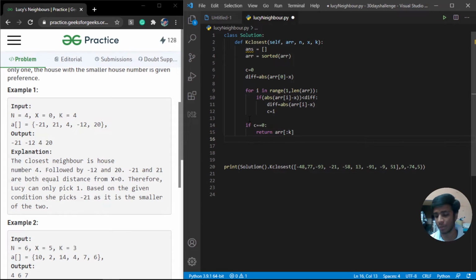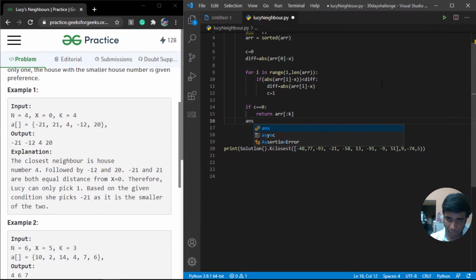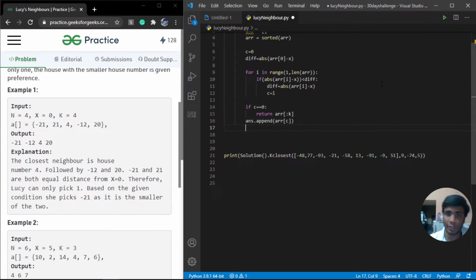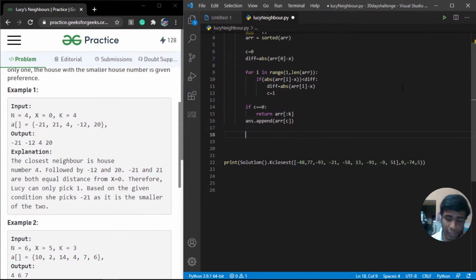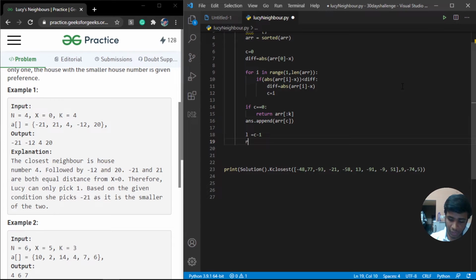So the first k elements are going to be my closest numbers, right? So if that's not the case, I have to initialize my answer array with my closest number. So currently the closest number is going to be array of C. So now we have added one element into our answer, but we need to find k minus 1 more elements, right? For that, I'm going to initialize my 2 pointers, that is a red pointer and a green pointer. So I'm going to call it left. Left is initially at the C minus 1th index, and right is going to be at the C plus 1th index.